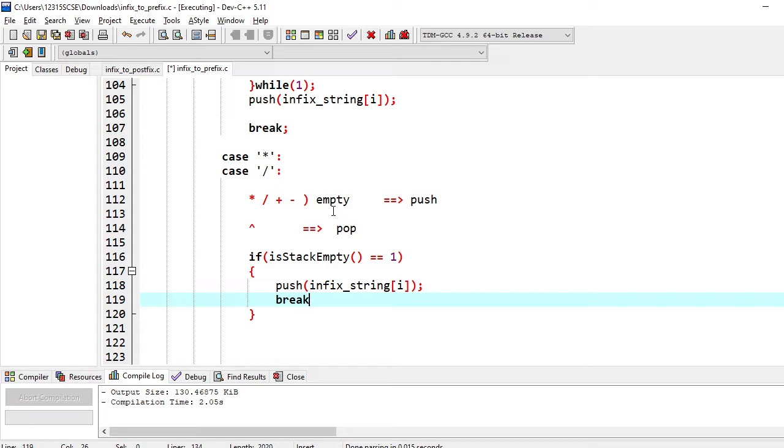So this is done. This is taken care of. It is empty. We are pushing in and breaking out. Okay, what I'm going to do is, else, we will just see these things and all we will take care at the end of else. Else if, okay, it is not empty, that means you just do a peek.